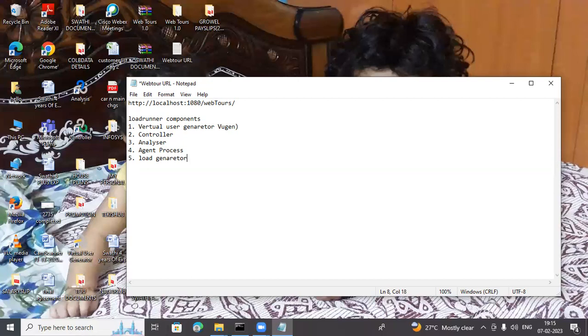For example, we want to test with 100 users, or 1000 users, or 2000. Based on that, we need to give that figure in the Controller, and the script you recorded in the Virtual User Generator, you push into the Controller. Then you can start the execution, and you might execute for 1 hour like that. And after that, you need to analyze the results.